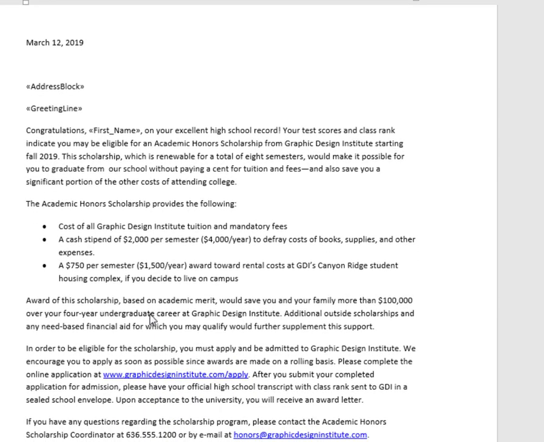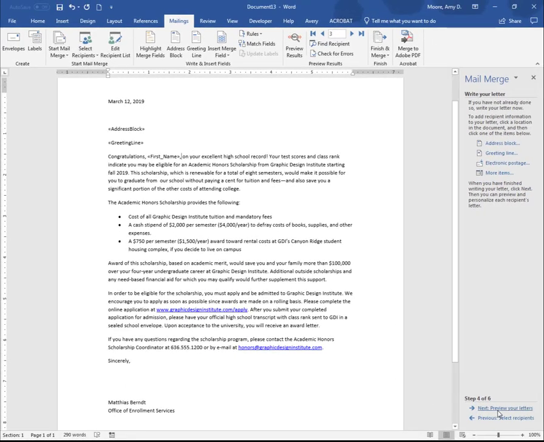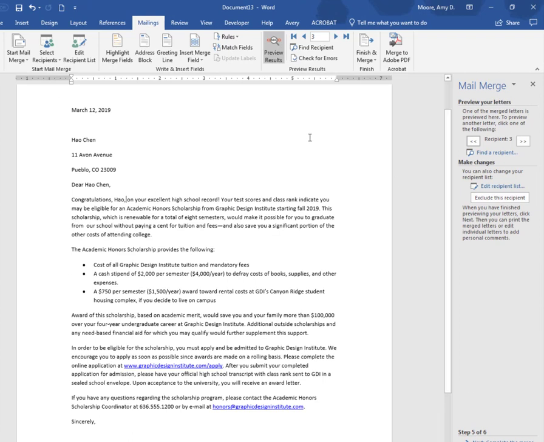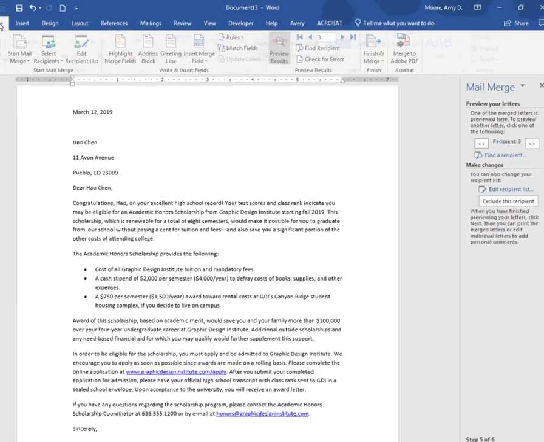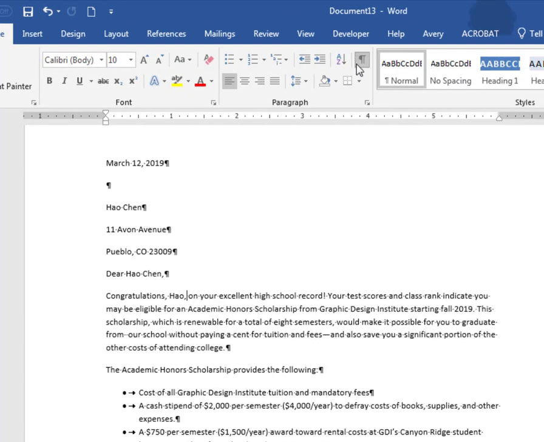So once we've inserted the customization into our letter, we can go ahead and preview our letters. So right now we see what recipient 3 looks like, and my address is kind of spaced out. It's putting a return in between each line. I'm going to go ahead and turn on the non-printed characters.